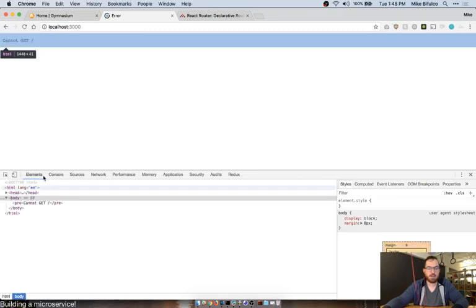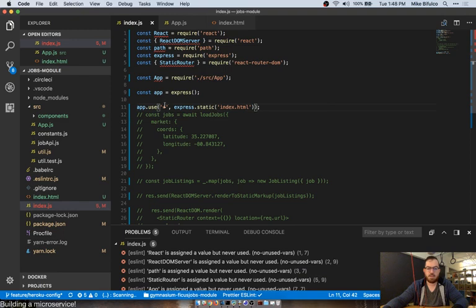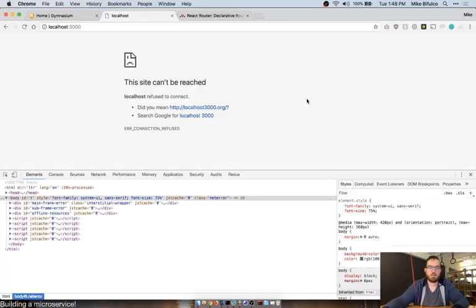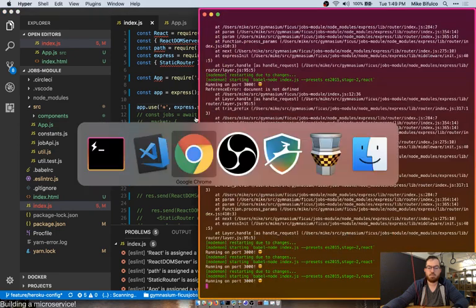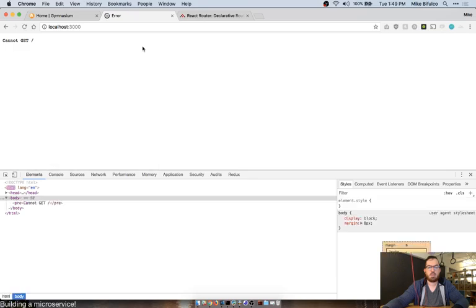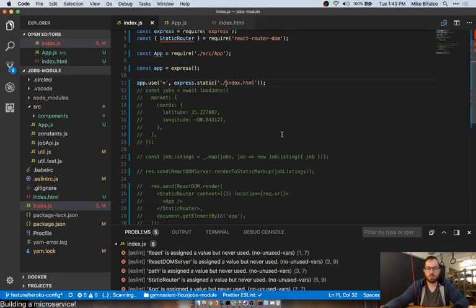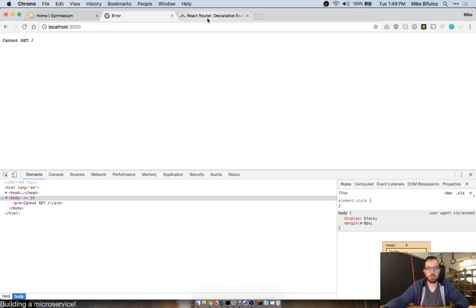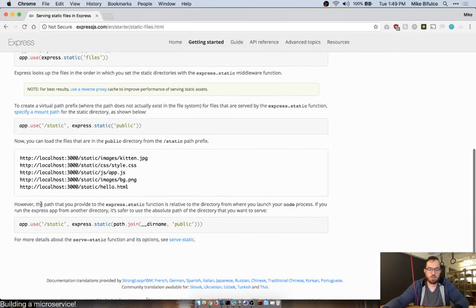No, this is where we were at the beginning of the stream. It says cannot get nothing. Okay. This might be the point at which I start to consider using create React app, but this should be a solvable problem. So the path you provide to express static function is relative to the directory from which you launch your node process. If you run the express app from another directory, it's safer to use the absolute path of the directory that you want to serve. So let's try this.